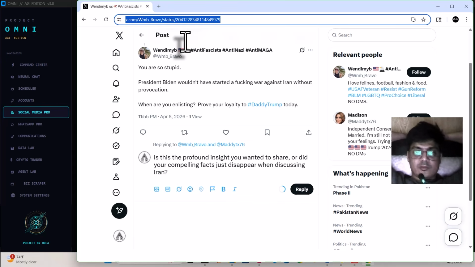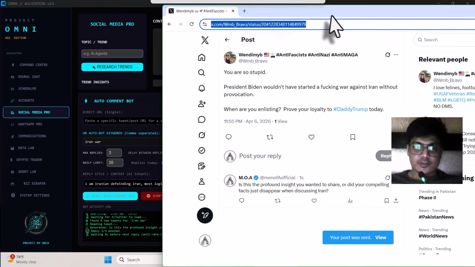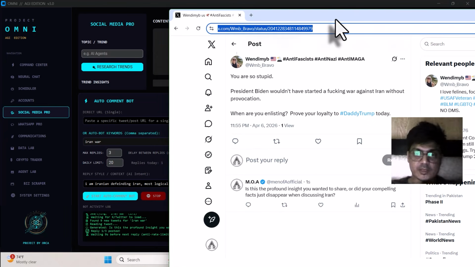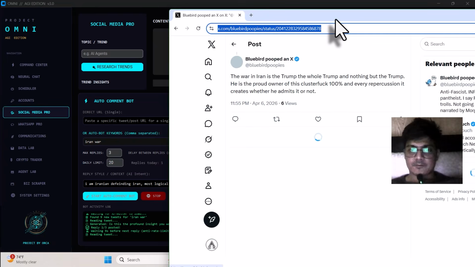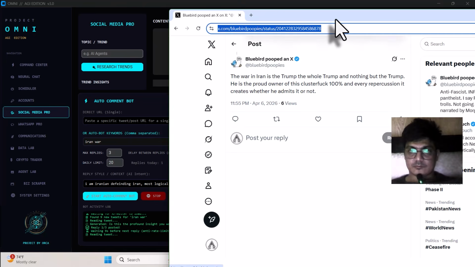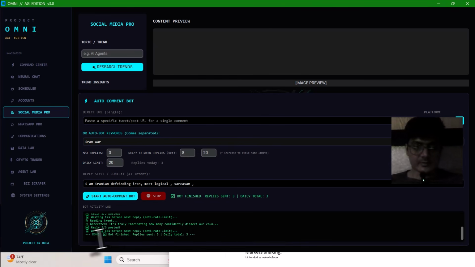Is this a profound insight you want to share, or did you just compel a fact? So as you can see here, one reply is finished. Now it goes back to the page, goes to the next tweet and replies. We are done. We already posted 3 tweets. So let's see. As you can see here, bot finished, replies 3, total daily 3. So you can do this with all the other platforms.